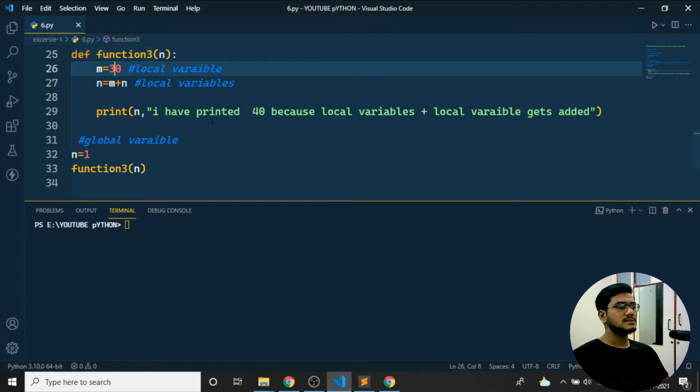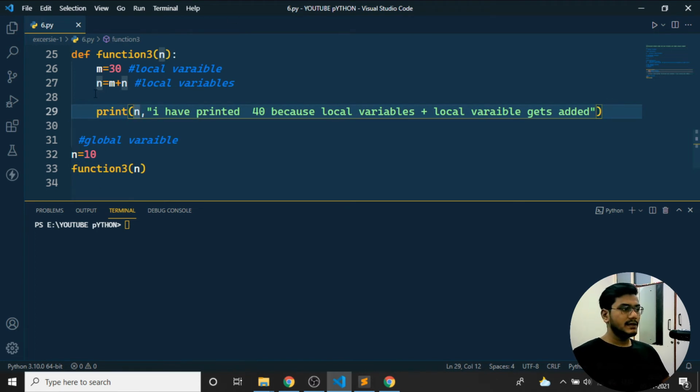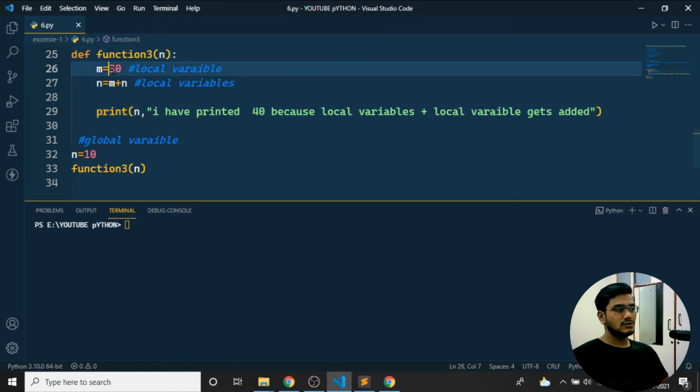It will happen because it turned to 30 plus 10. If I just pass the 10 here, 30 plus 10, it will print 40. I have printed 40 because local variable plus local variable get added. That means I'm passing as a global here. At that time it will become m is equal to 30.